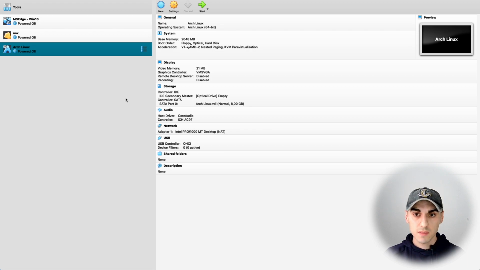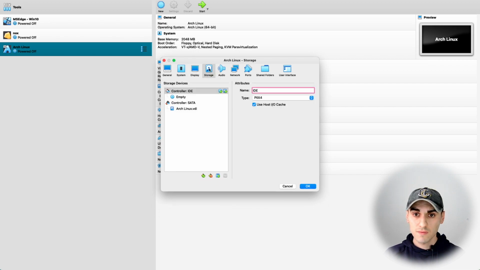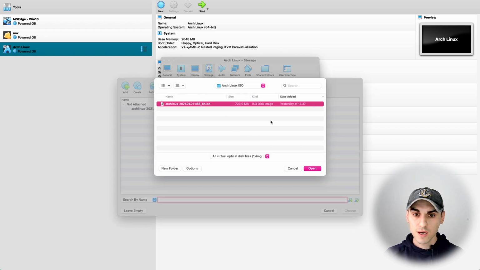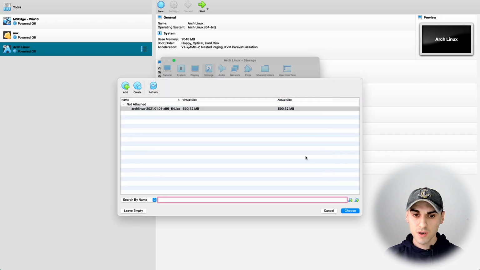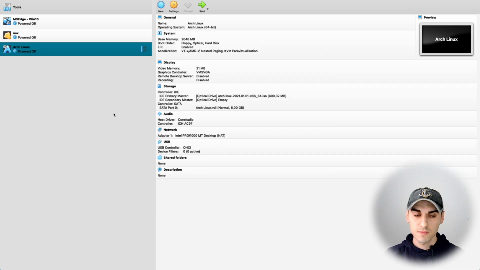Now we need to make some configurations. Settings. Inside the System tab, I'm going to enable UEFI. Then to be able to boot ISO, I'm going to switch to Storage and we'll add a virtual CD-ROM device. Add again. I will choose the ISO that I downloaded. Open. Choose. OK. That's it.